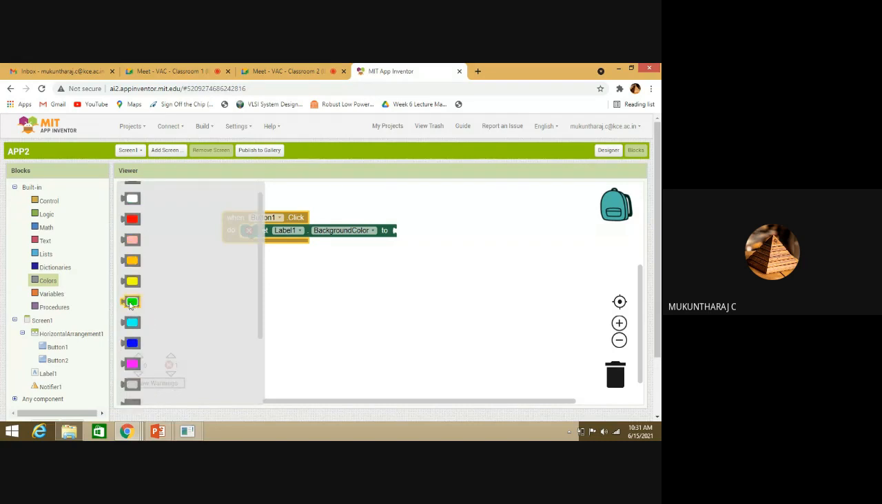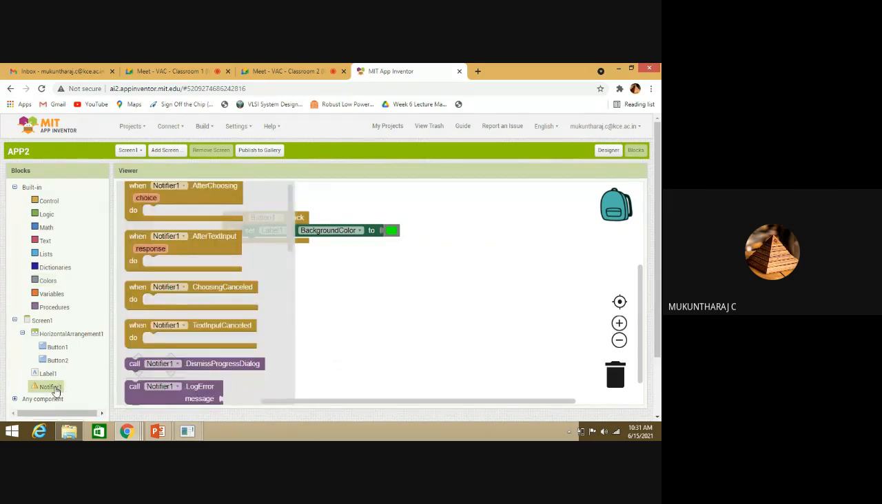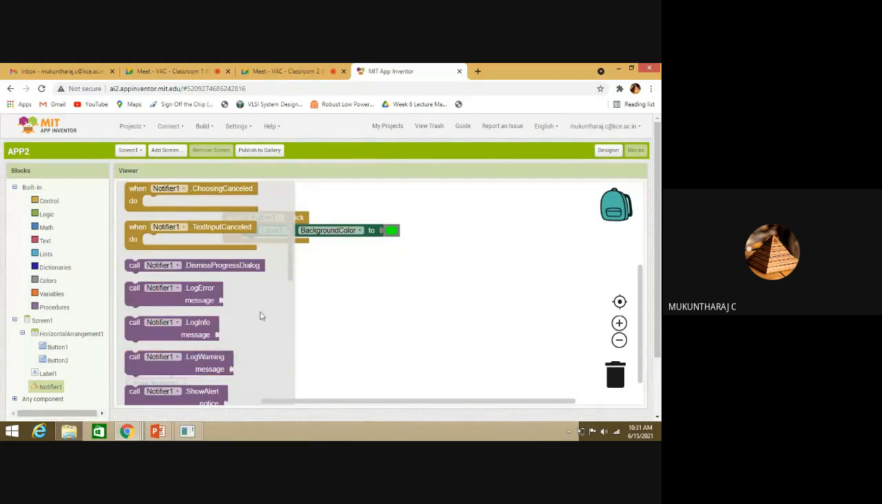Okay. Now we need to pick green, right? So green color, I need to place it here. Okay, so first I turn on my LED. Then I'm going to set the notifier that the LED is being turned on, correct? So for that, I need to click the notifier. Okay, notifier. We should give an alert message, right?